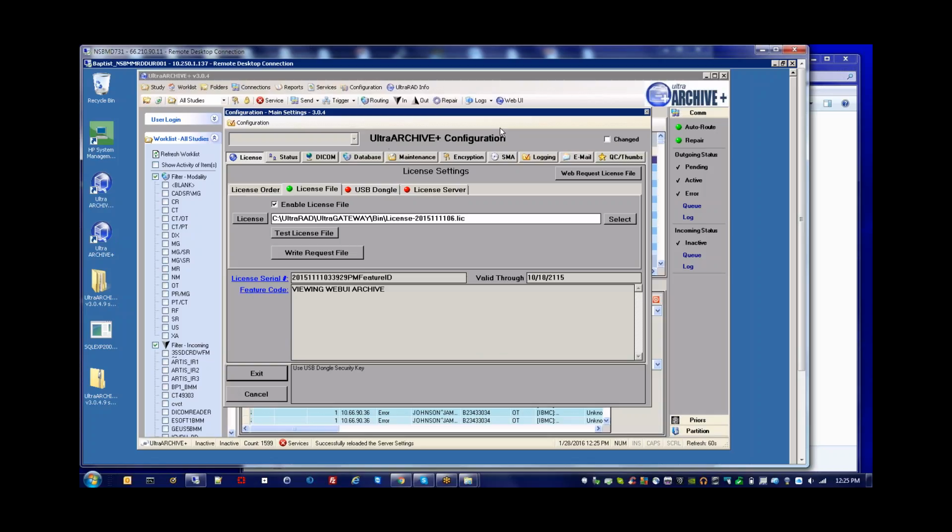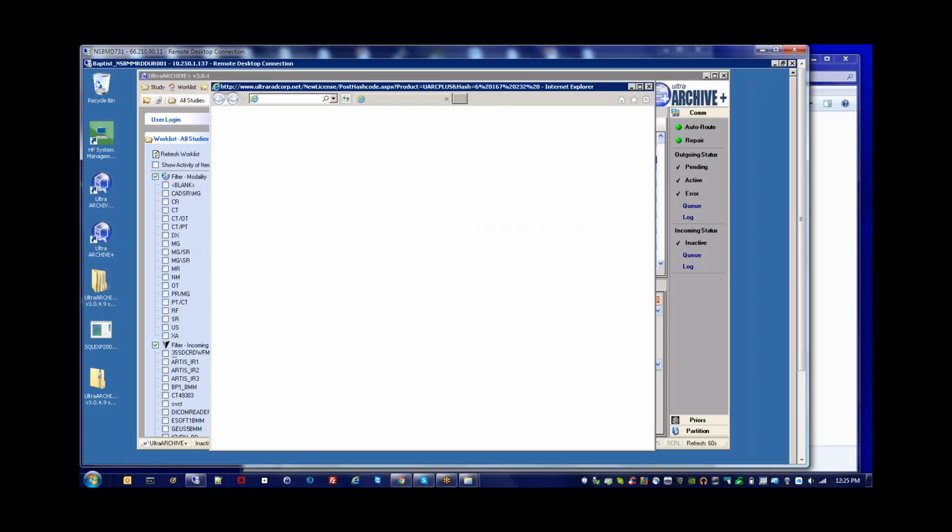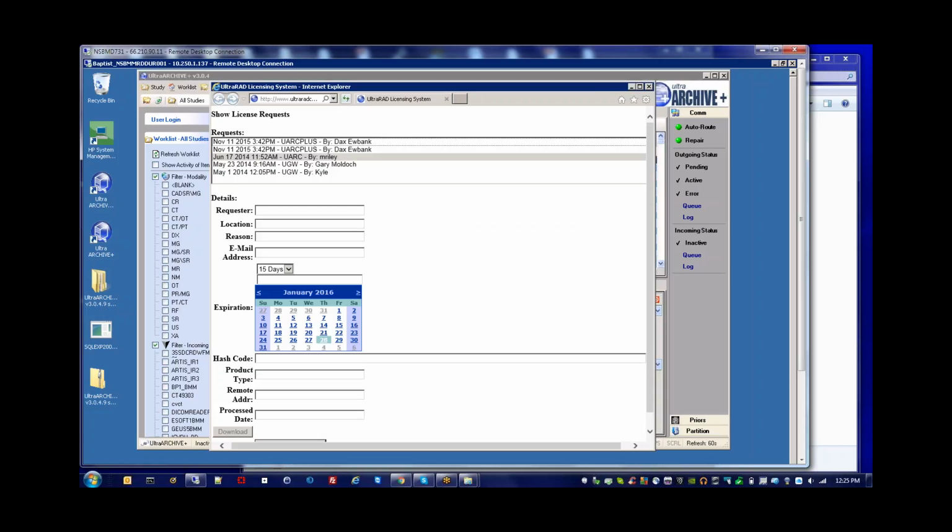What's the process for that? See this web request license file? Put in your name, customer, reason, say the license expired, your email address. Like our email address? Our email address. We can put in when we think we want it expired, but they're going to determine how long the contract's for. Now this hash code being blank is a problem.